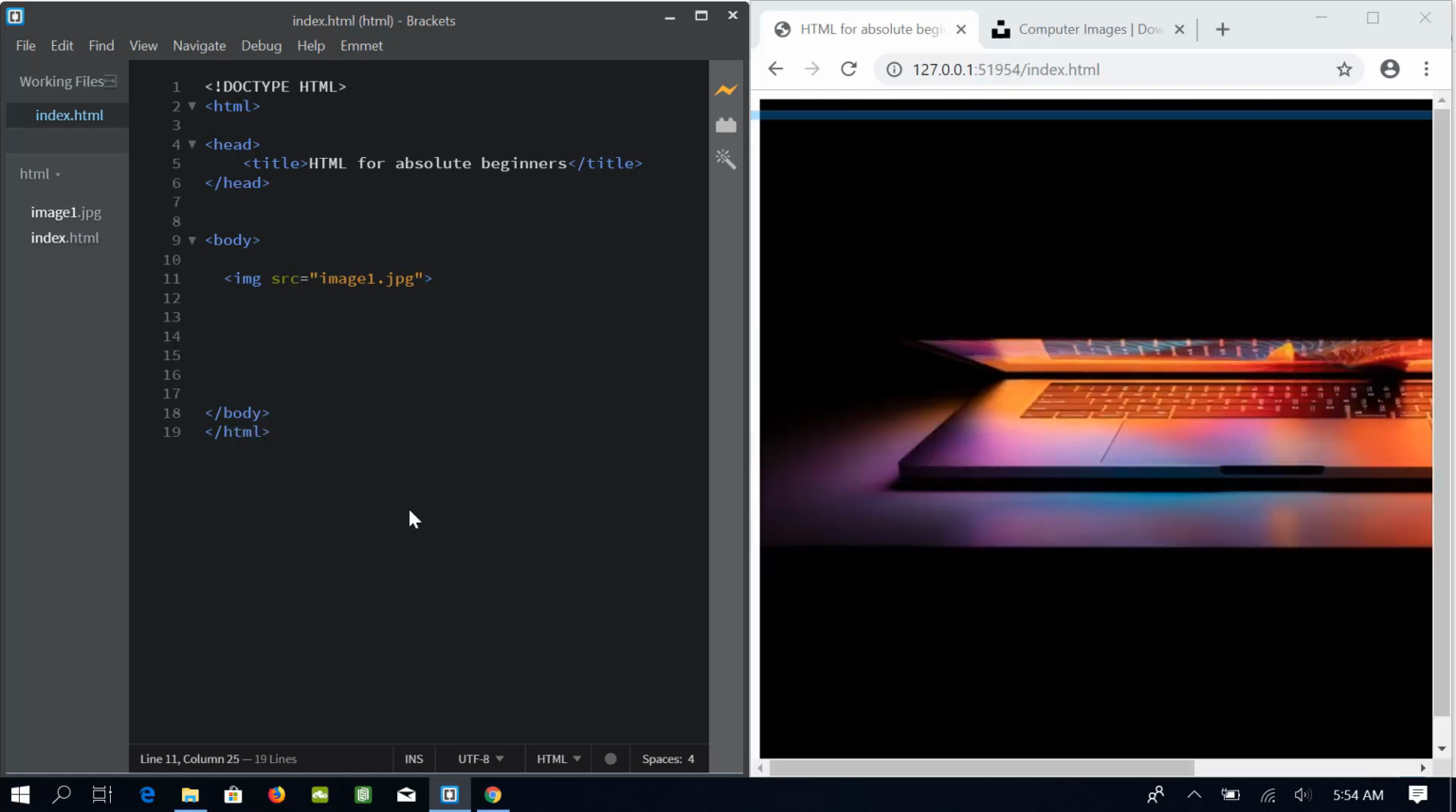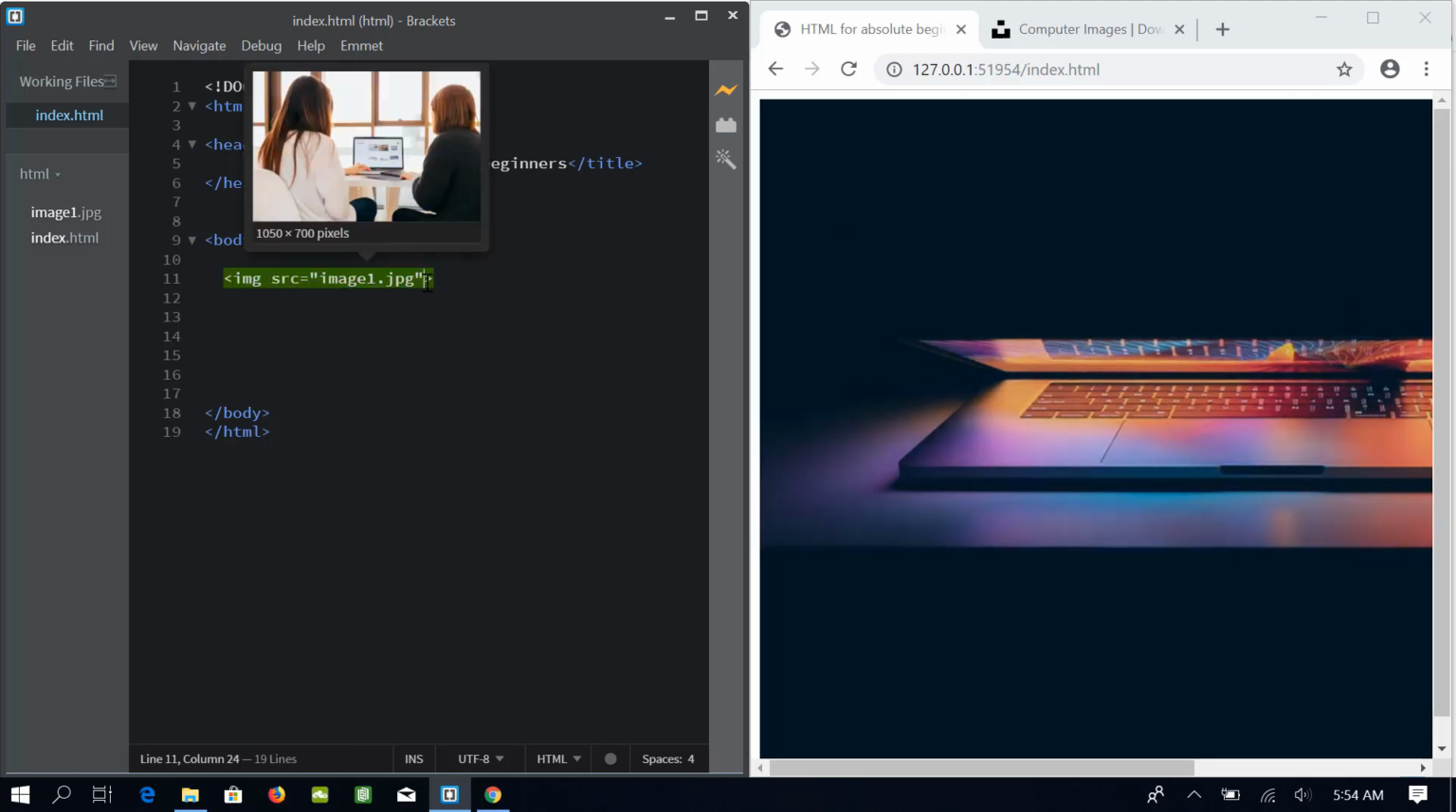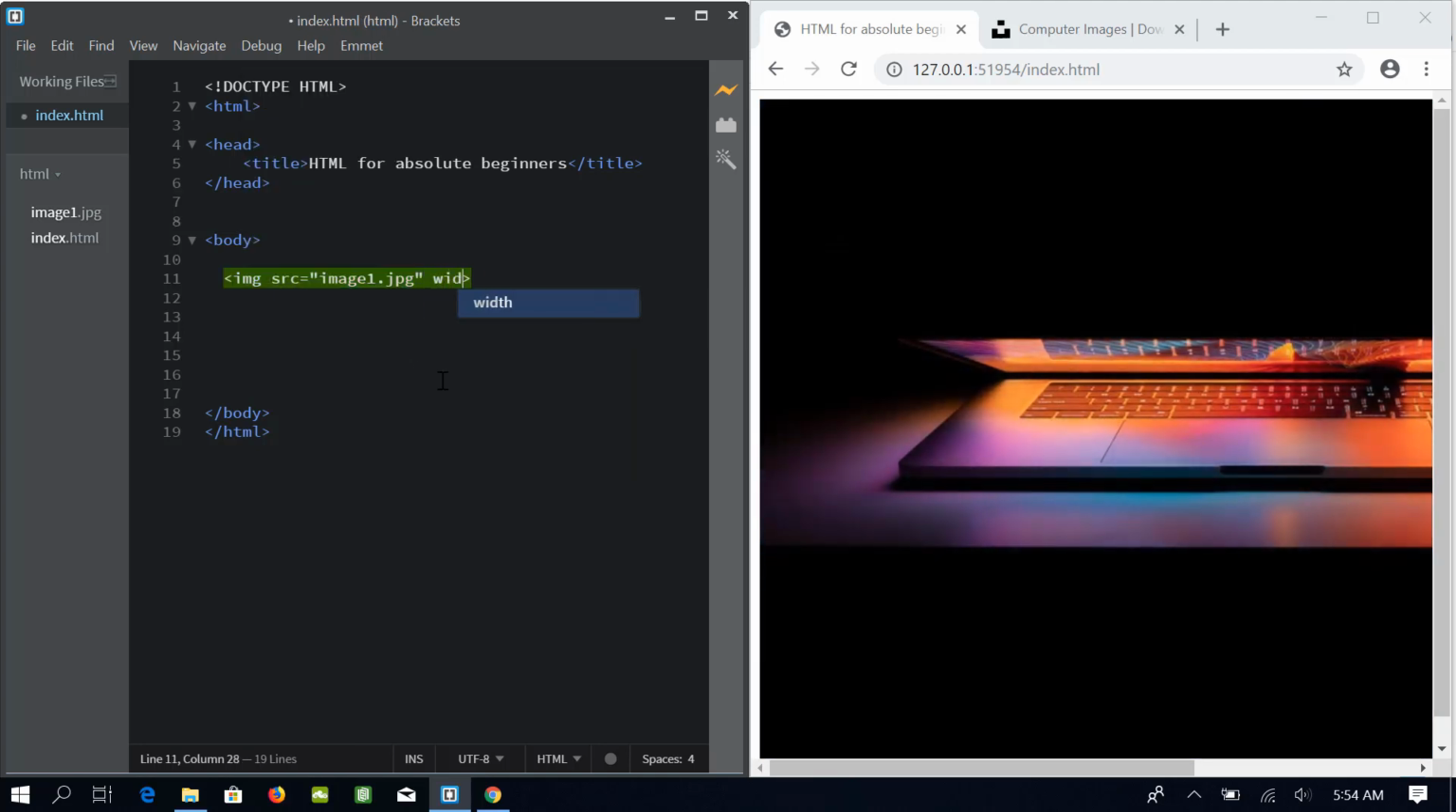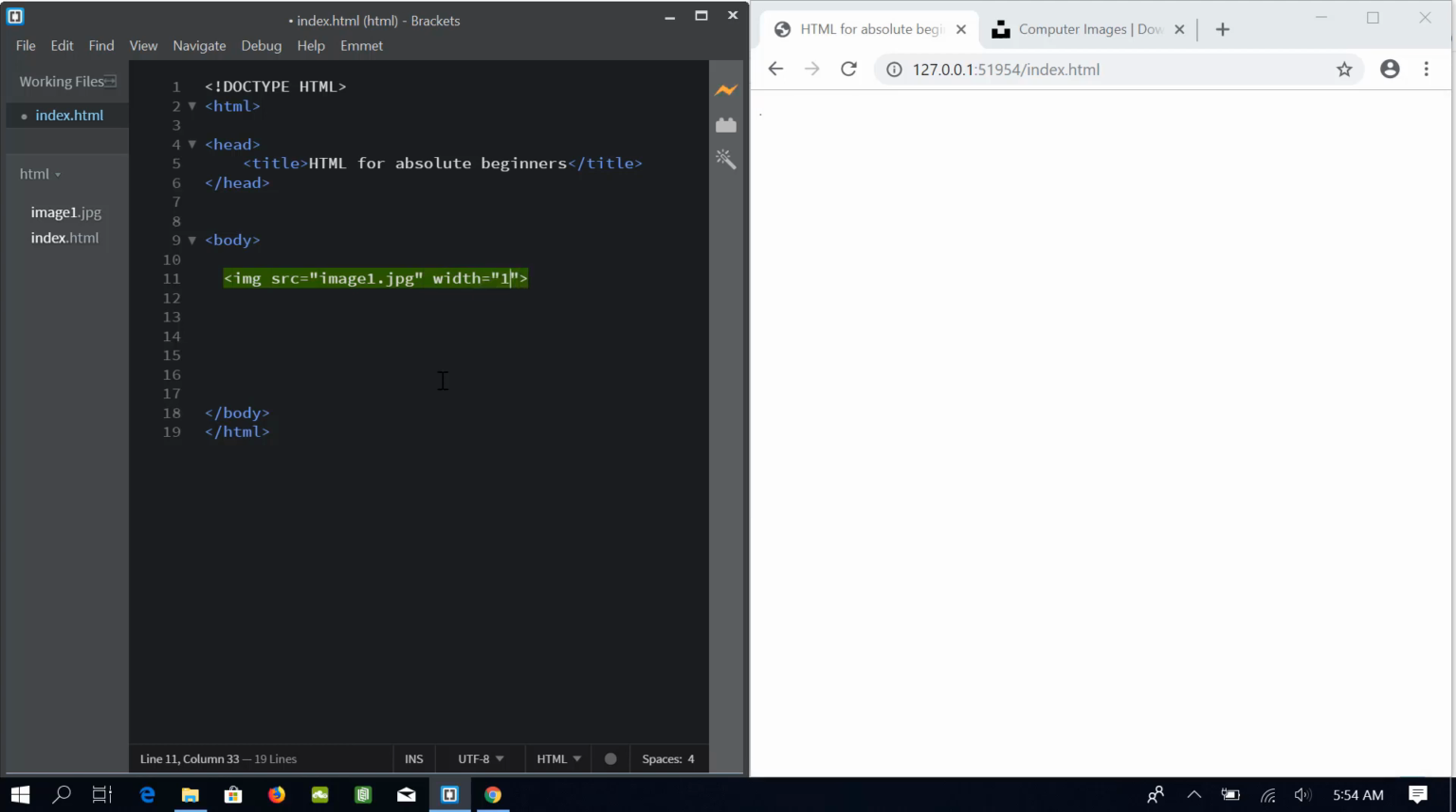As I told you, the image may not appear nice unless we apply some styling to it. The method which I am going to show you just now is not recommended for real websites. Please remember that images are styled by using CSS, and this method is just for educational purposes. So add the attribute of width and give it the value of 100. This will change the width of the image to 100 pixels. The height will be adjusted according to the aspect ratio of the image.